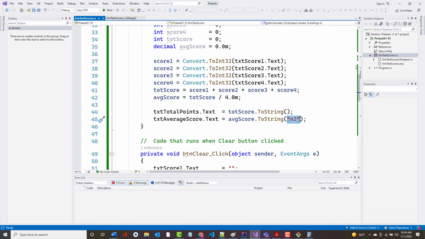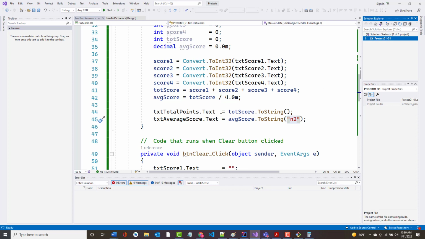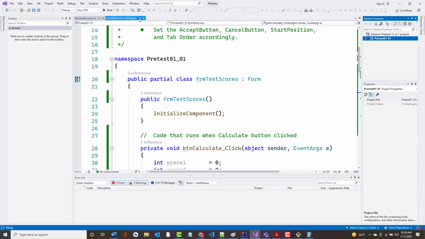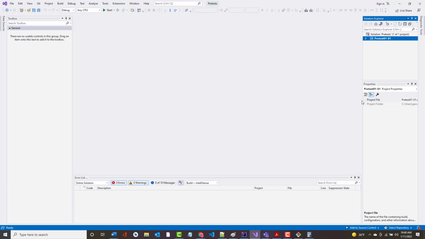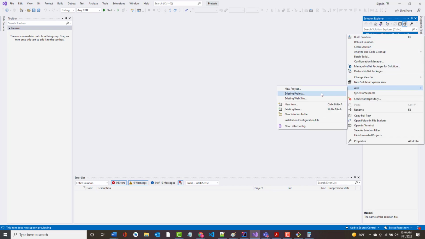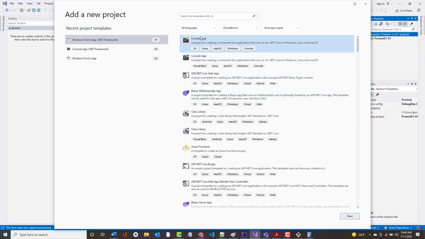All right, so not hearing anything from anybody, I'm going to put in the second one, so I'm going to close this one. All right, and I'm going to left mouse click on my solution. I'm going to right mouse click on it and choose Add New Project. This will be another Windows Forms app.